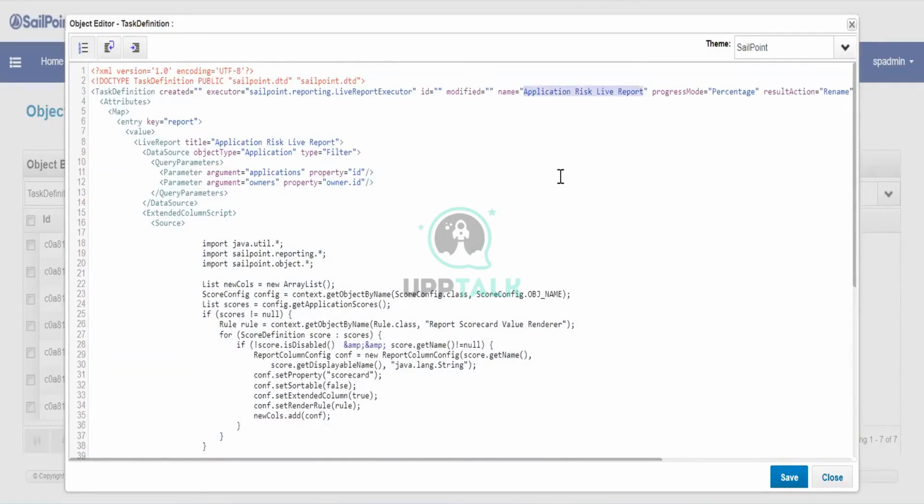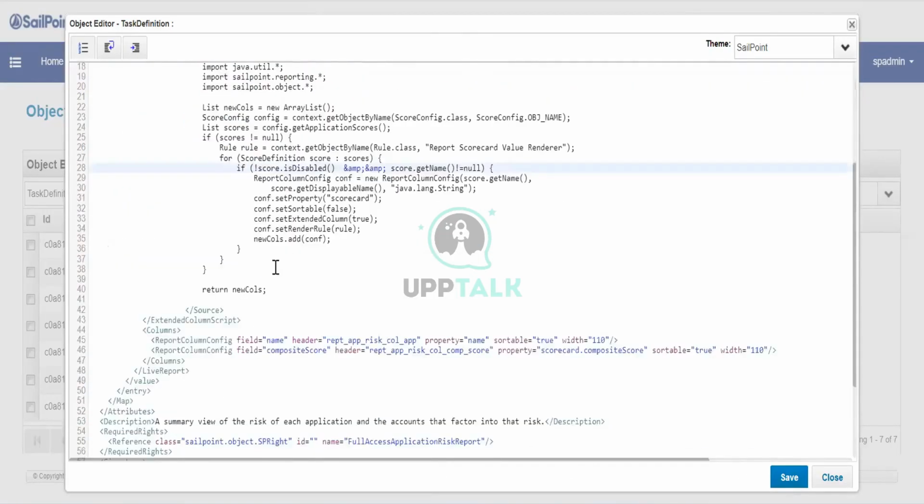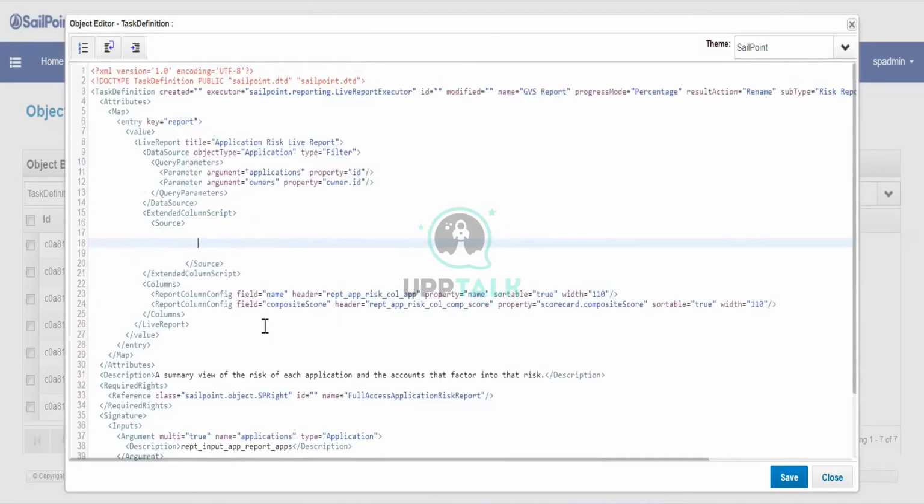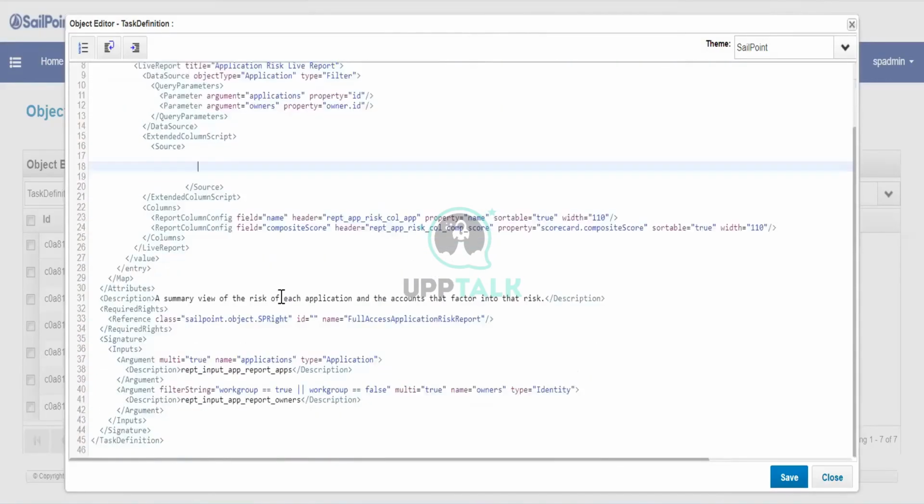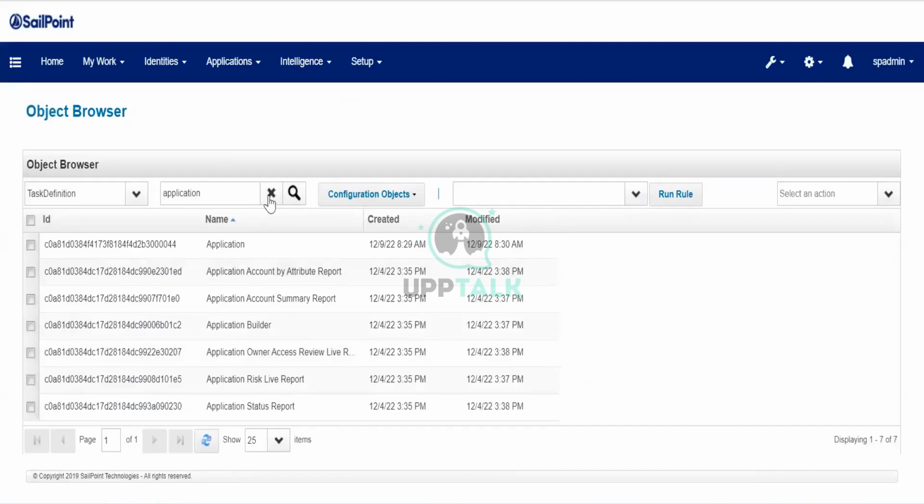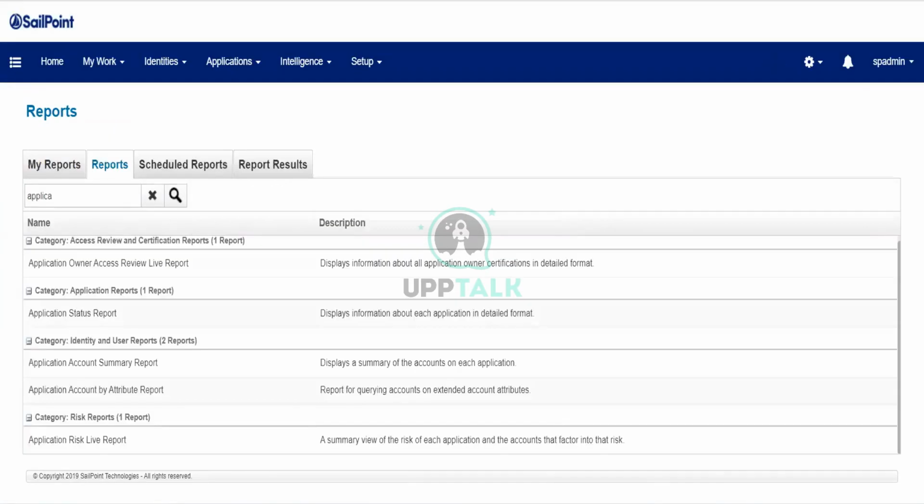Let me change its name. Instead of application report, let me make some giveaways report. If you don't want this source code, you can remove it and update it with the new source code. Whatever columns are not required or referenced, you can remove. Just click Save. The new report has been created. If you want, you can go to Reports, refresh, and check. It will be there.